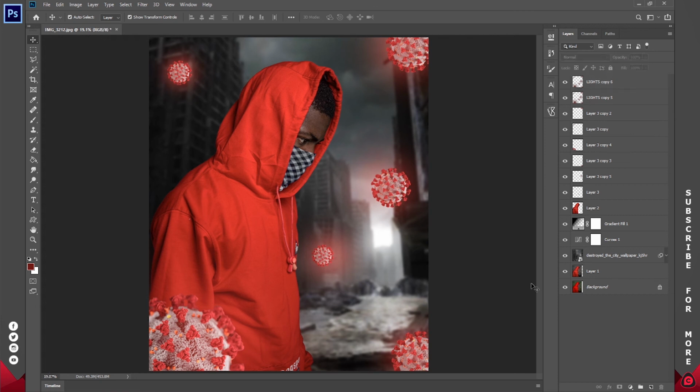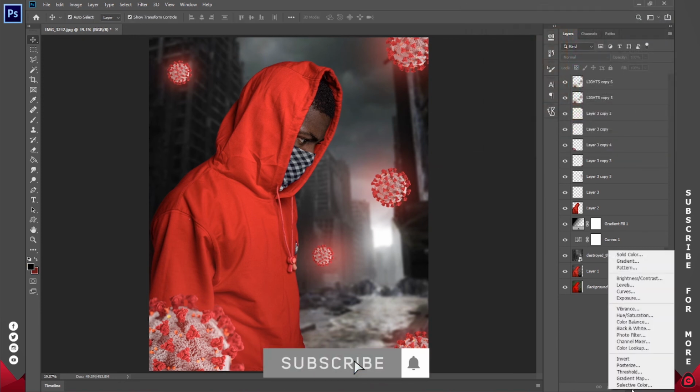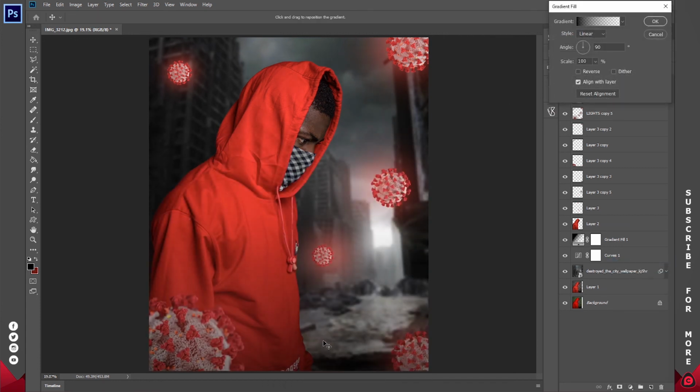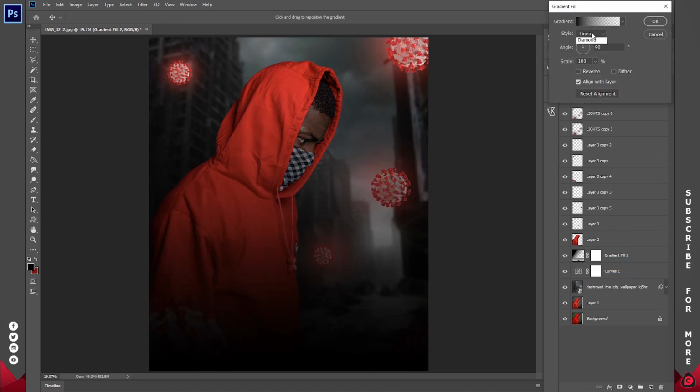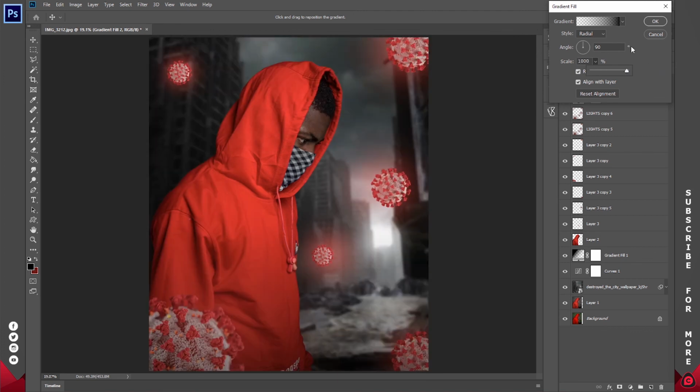Now I have all of these, so time to add in a little bit of effect. I'll make sure that my foreground color is set to black. I'll go to the adjustment panel, click on gradients. First one is going to be a linear, place it somewhere around here. The second one is going to be a radial gradient, so change the style to radial, reverse it and set it to 1000%. I'll also bring it somewhere around here.